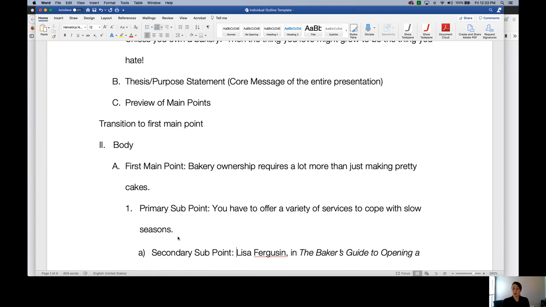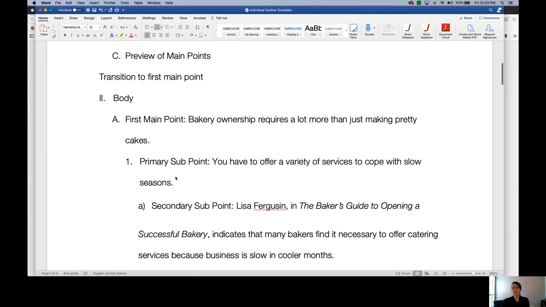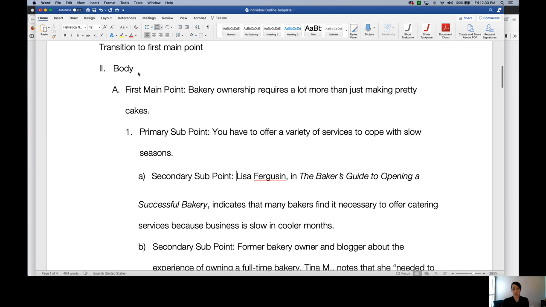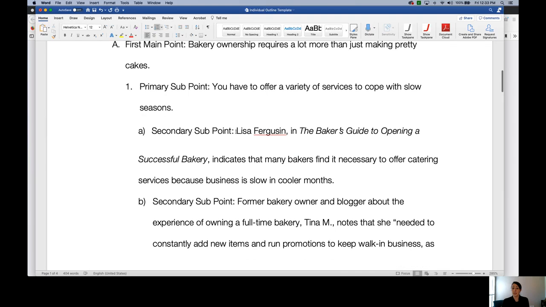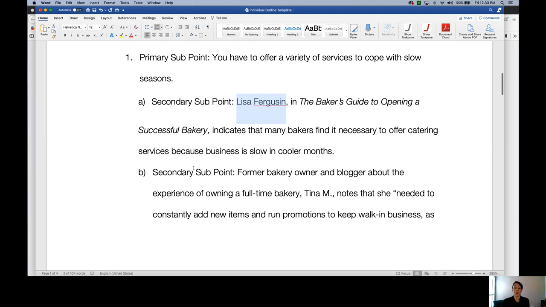I have taken my first main point and I have put it into the body of the outline. Bakery ownership requires a lot more than just making pretty cakes. I've added my primary subpoint. I've added my evidence here. Here's my in-text citation. I'm telling you, I didn't come up with this. Lisa Ferguson, author of The Baker's Guide to Opening a Successful Bakery, is the one who came up with this.